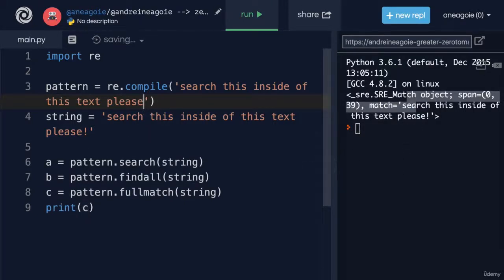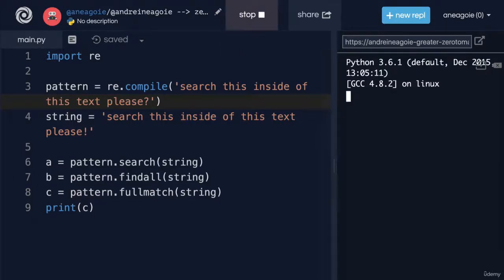Now let's say I have a question mark in here instead of an exclamation mark. If I click run, it's none. If I have exclamation mark and then maybe something else afterwards, I still get none.